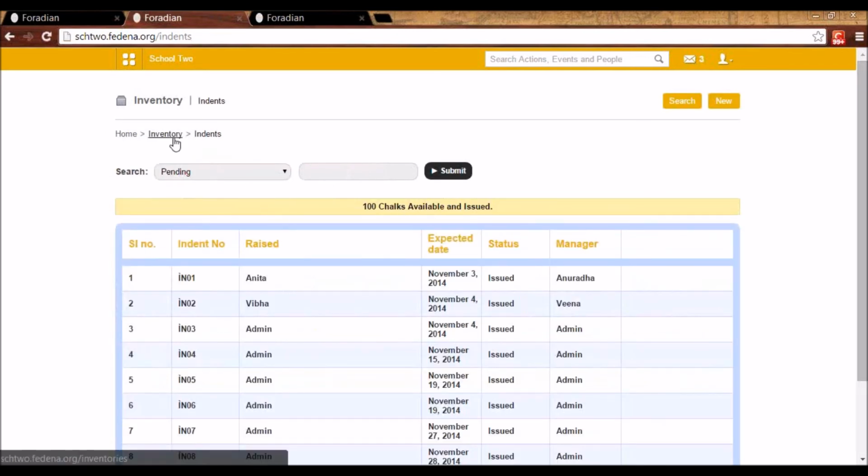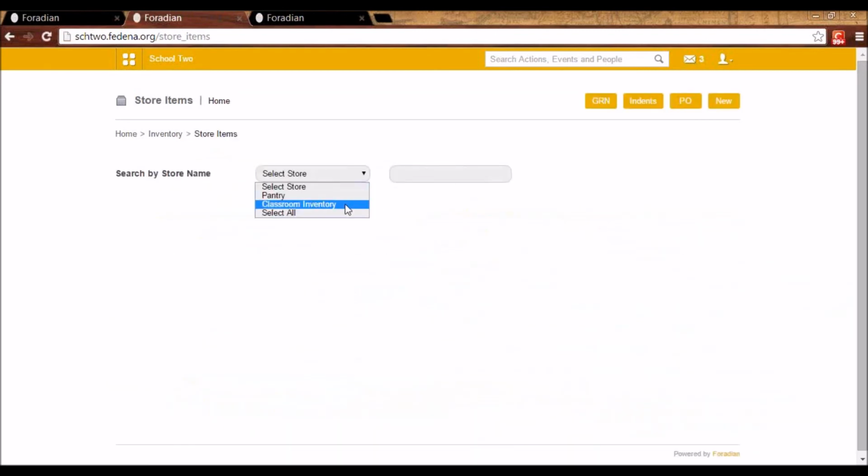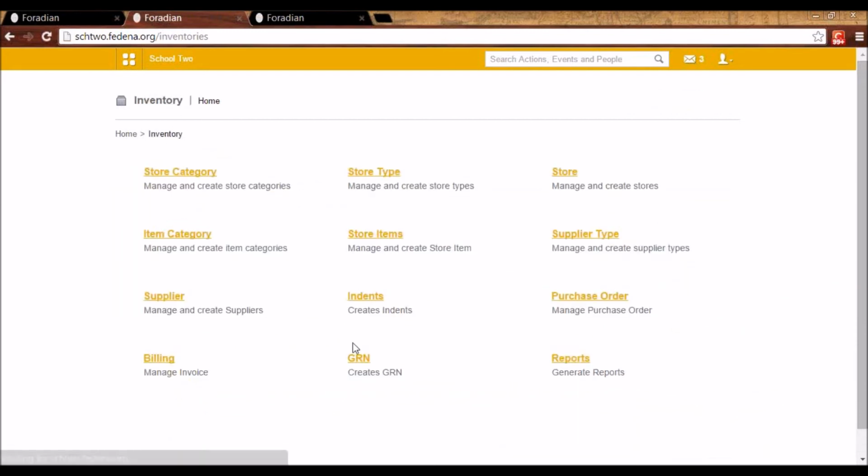Once it is issued, let us see the quantity now. You can see the quantity will decrease because it is issued. It's an assumption that we've given 100 chalks to that employee. So this is about indents.